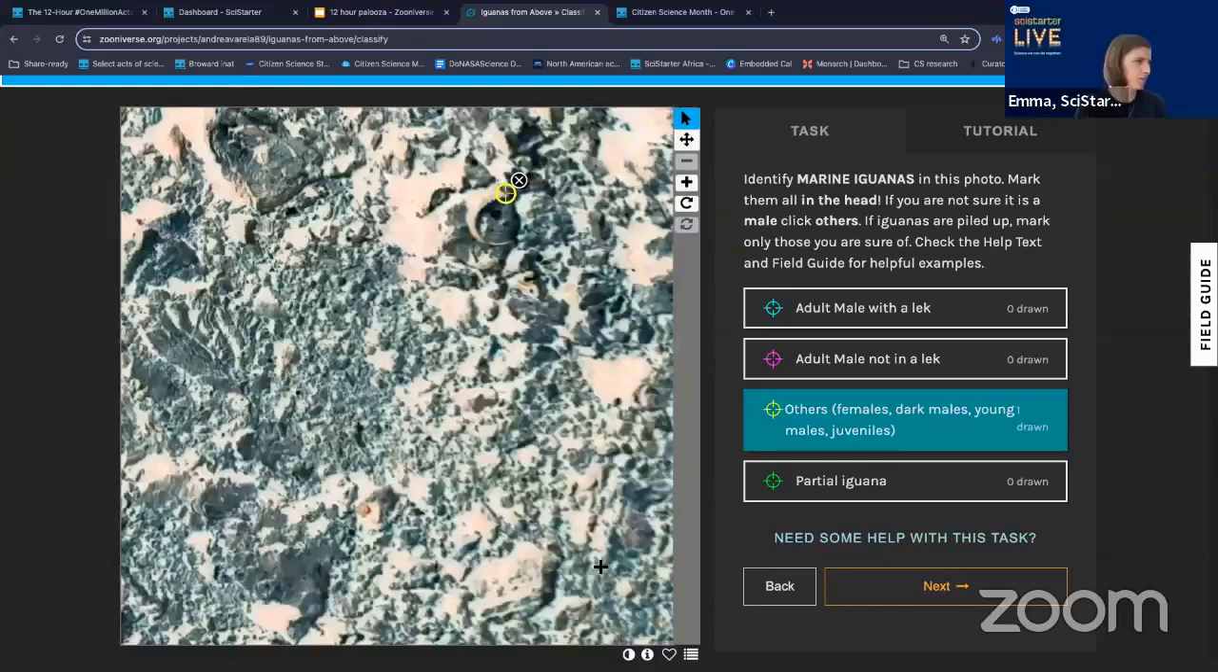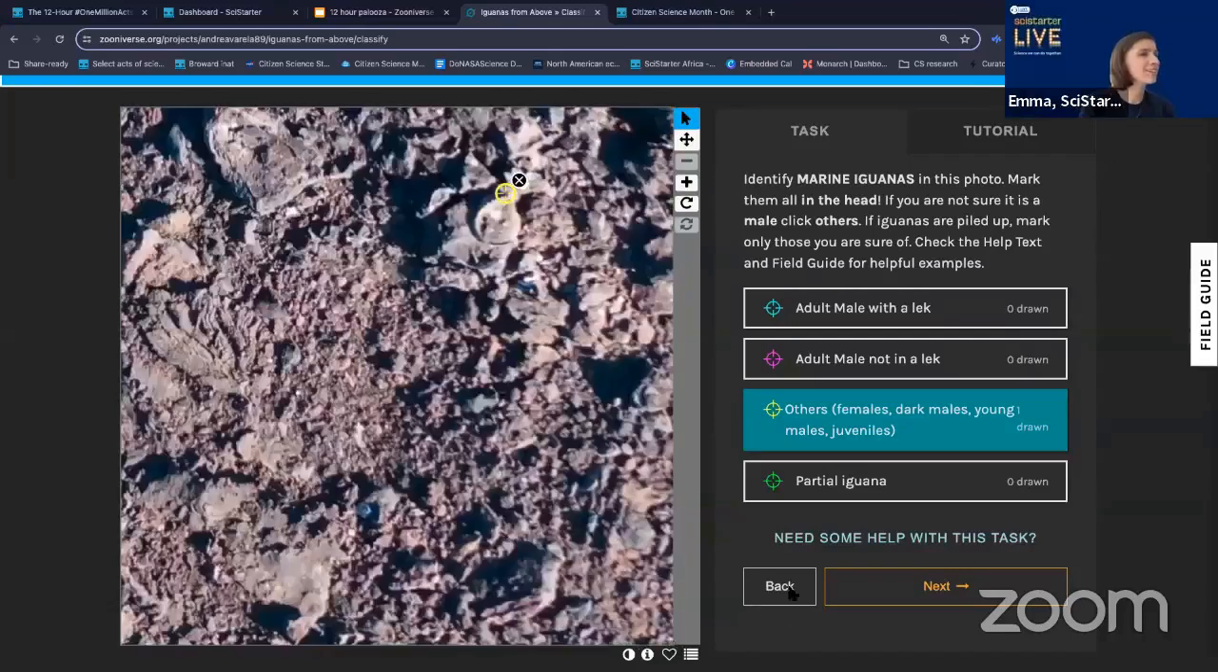Definitely. I don't see any, so I'm trying to see if there's any tails anywhere. The tails are the easiest to find. Yeah, the telltale tail.